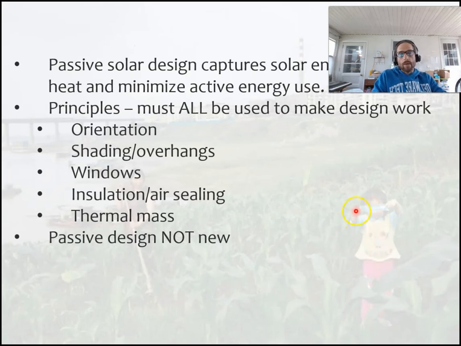Okay, so that wraps it up for our passive solar design lesson. Again, passive design and passive solar design captures solar energy to provide heat and minimize active energy use. So it's working with the natural conditions instead of against them. Remember, we have our 5 principles: orientation, shading and overhangs, windows, insulation and air sealing, and thermal mass.